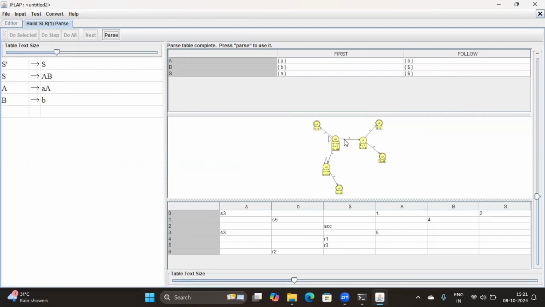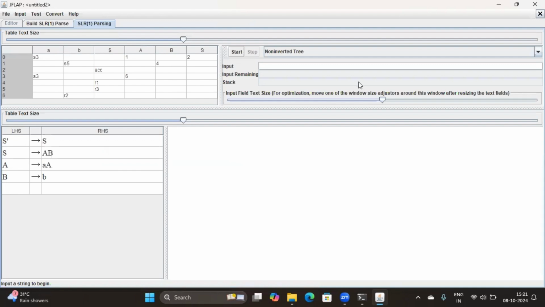In the same way, let's create an SLR parser table. Next, parse it. Let me give an input like this, AB, and create an inverted tree. Start. It gives the result in a step-by-step format. Again, this is the inverted tree for the given grammar.